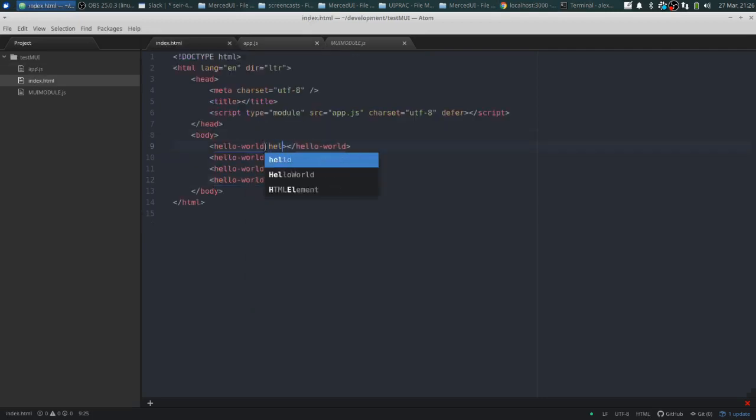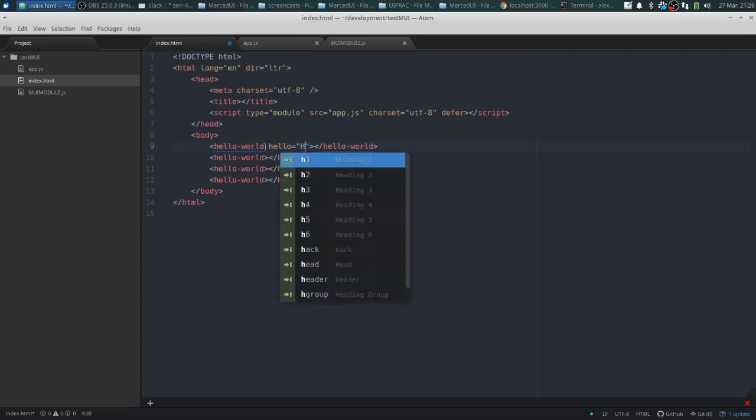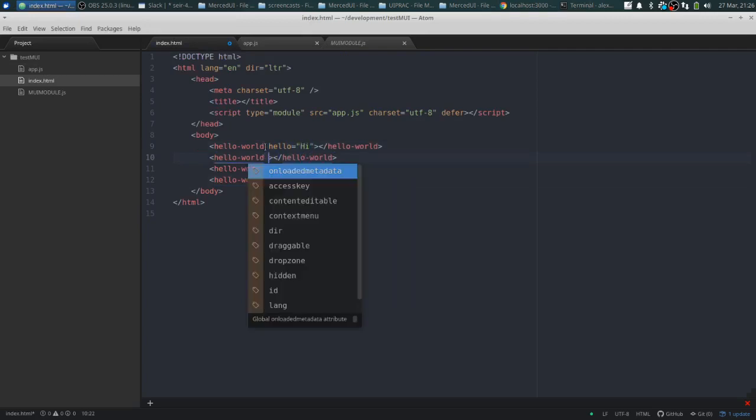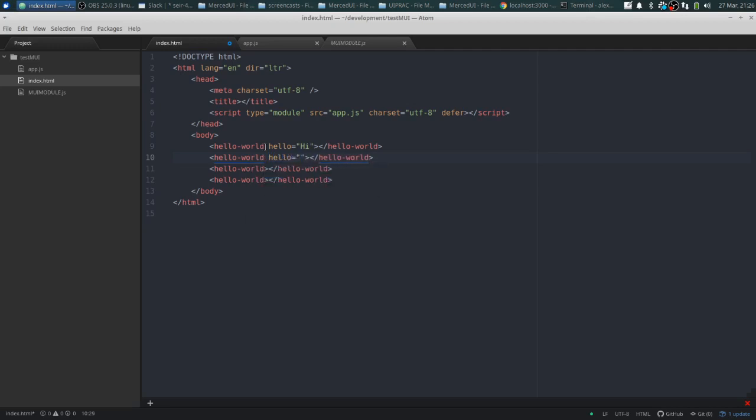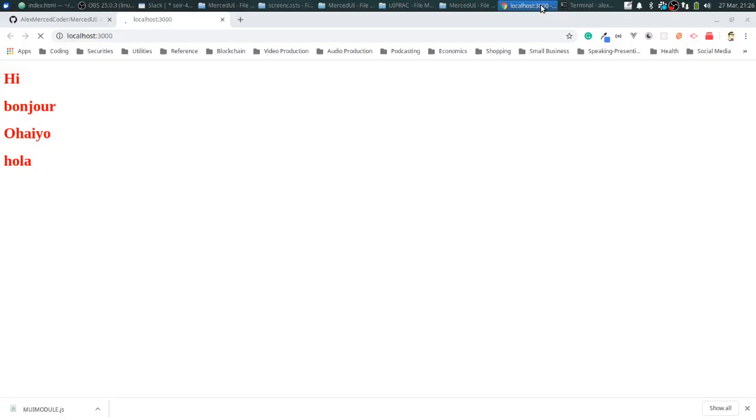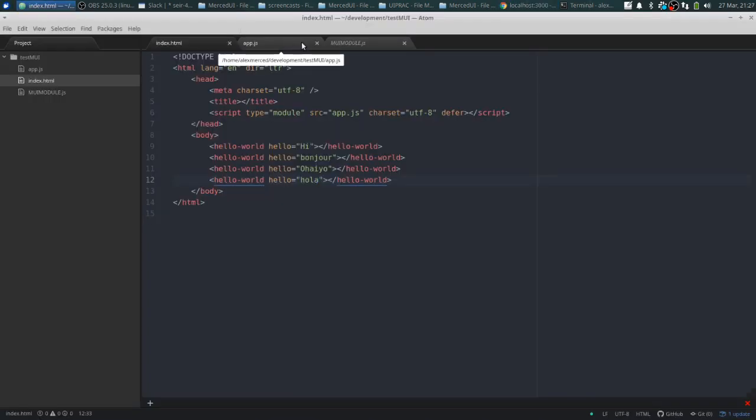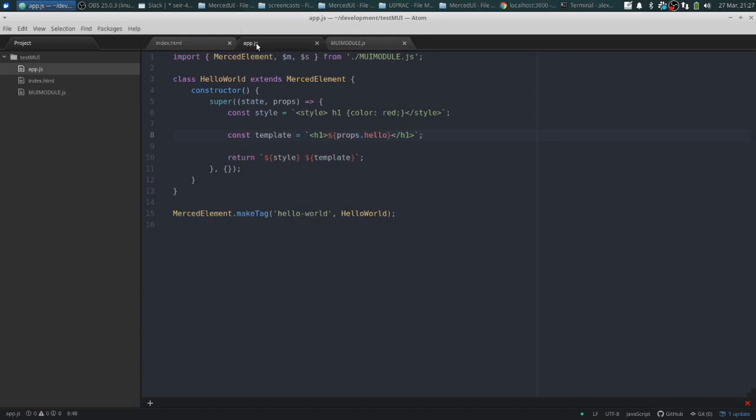So we can do something different in each one. Hello equals hi. Hello equals bonjour. Hello equals Ohio. Hello equals hola. Cool. And see, it changes based on the props that you pass it. Okay, so basically you can just interpolate props wherever you want in your template, which is very nice.